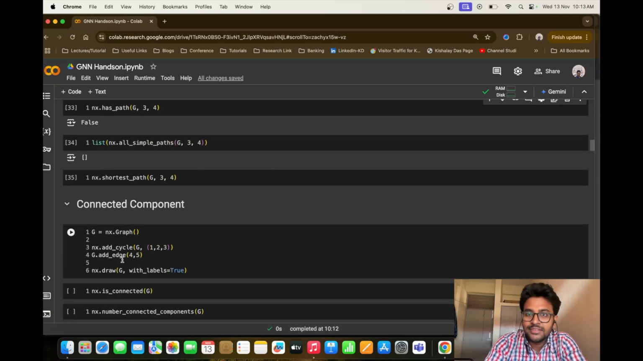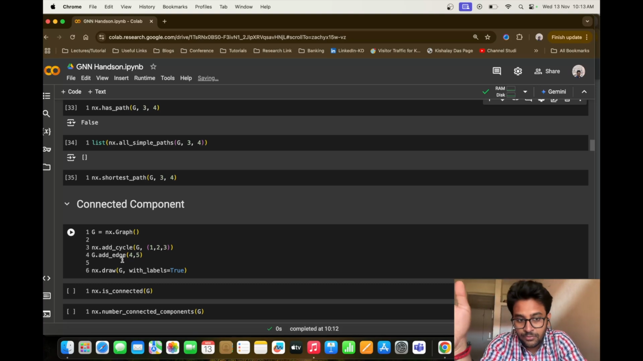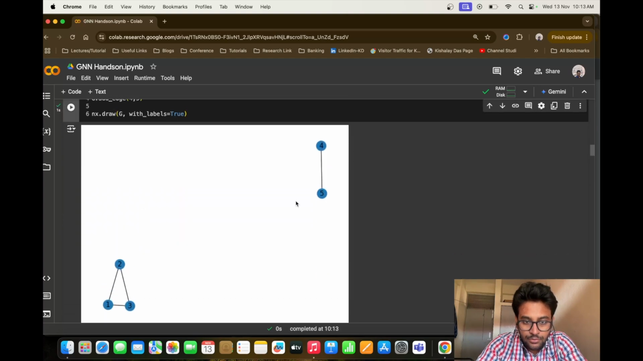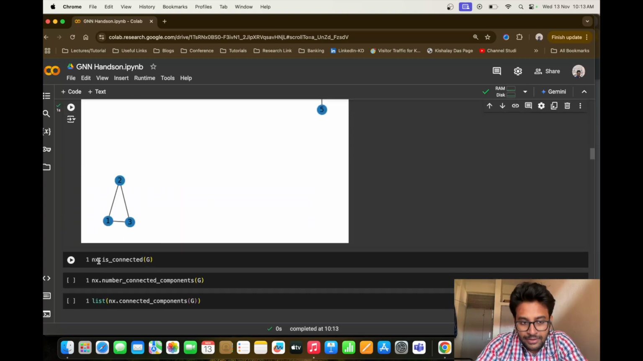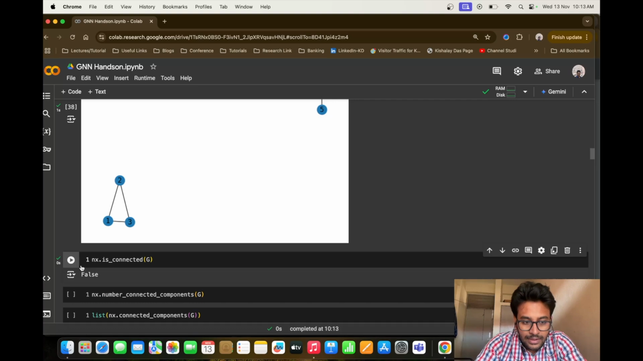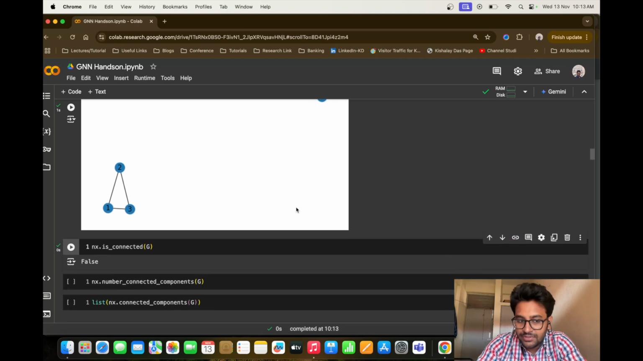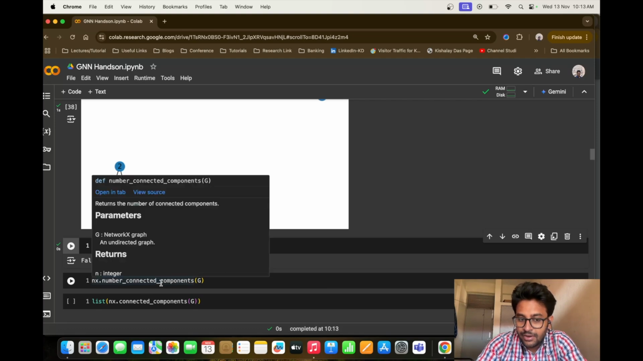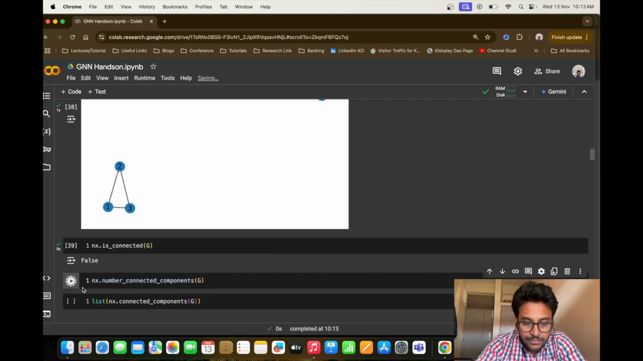How many connected components are there? There are two connected components here, and multiple components exist only if the graph is not fully connected. If the graph is fully connected, there is only one connected component. So for example, I take this one. Okay, there are two connected components. Now if I want to check whether the graph is connected, you have to pass the graph, and it will say False, it's not connected. If you want to see how many connected components there are, the command is nx.number_connected_components. It returns the number of connected components, so it will return 2.